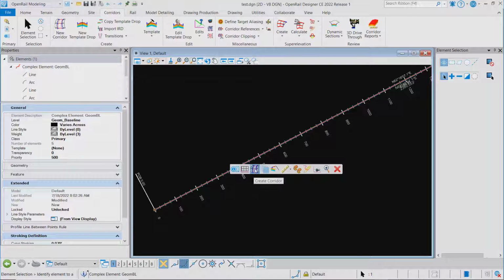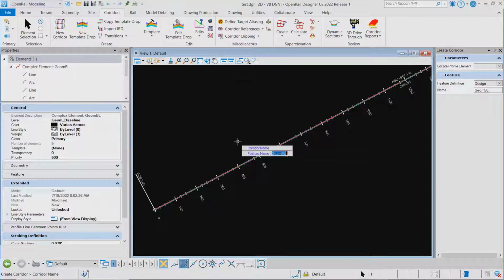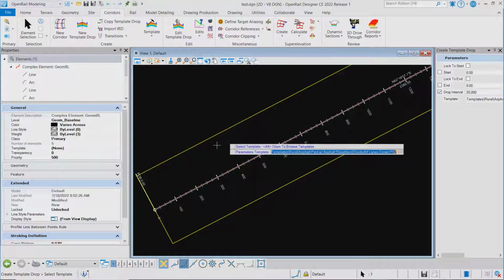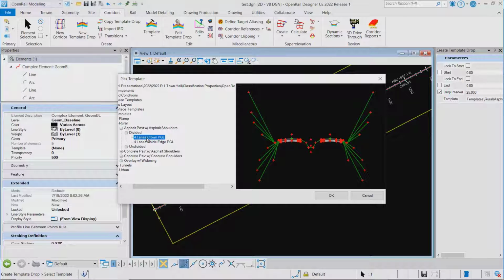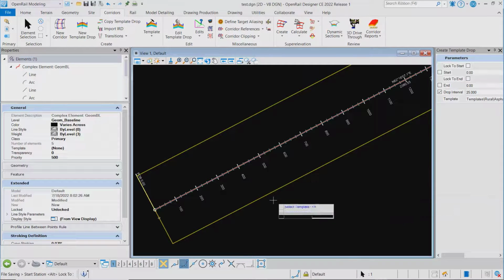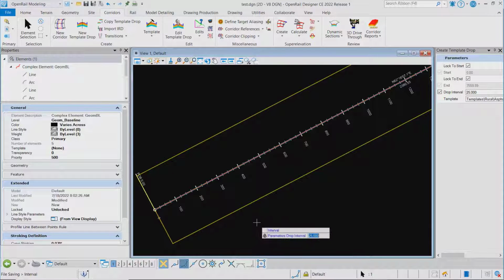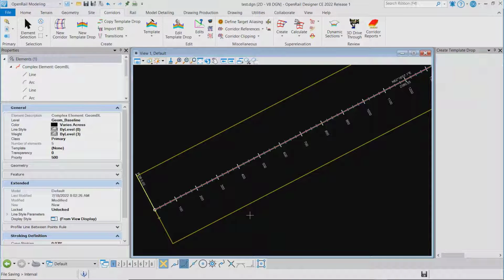Now, once the properties are on the template, they will, of course, transfer automatically to our corridor. So let's go ahead and create a corridor. We'll make sure we've got that four-lane crown PGL set. We'll say OK. We'll just Alt to the beginning, Alt to the end, and we will process that in.